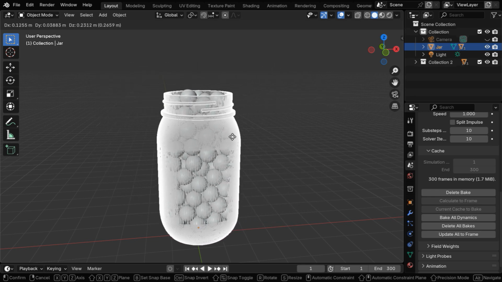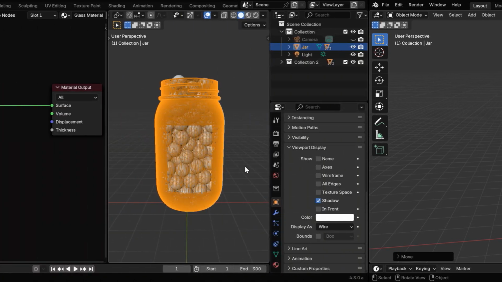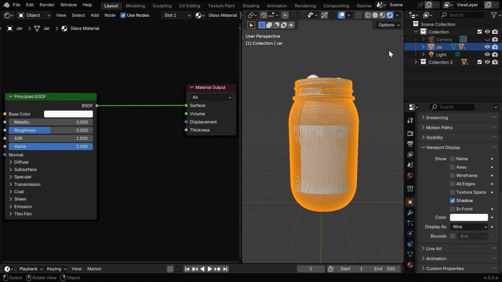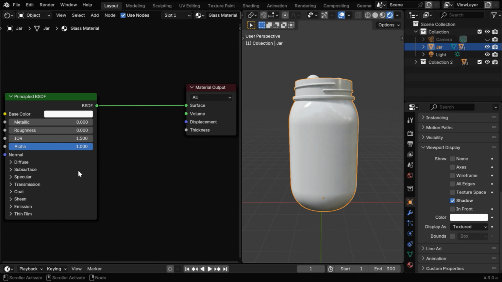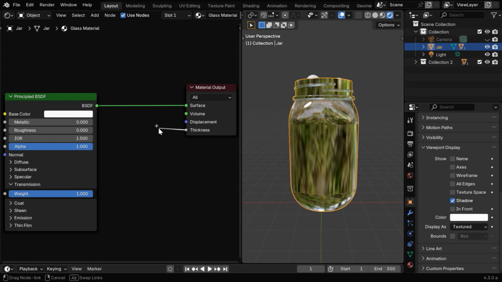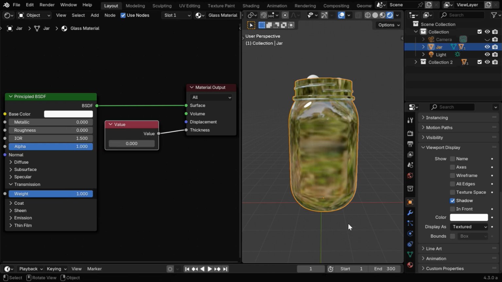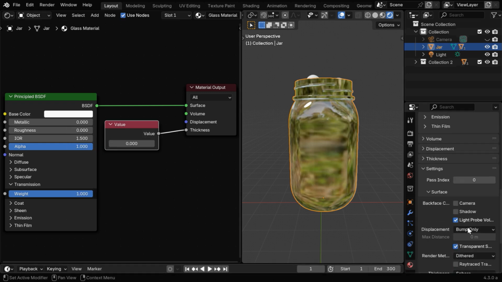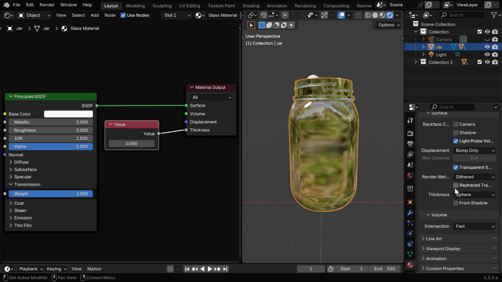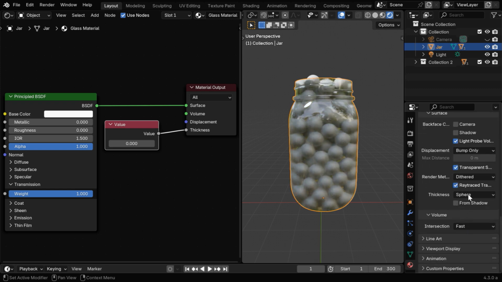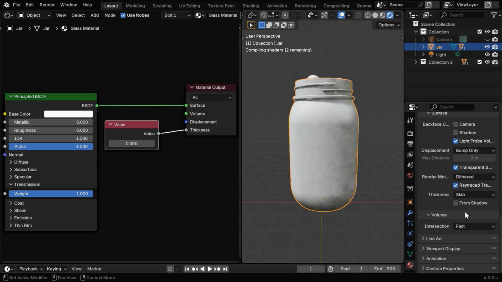We have to just create some suitable materials for these objects. Let's first turn on the rendered view mode, and then change the display mode back to textured. Now we need to create a new material for this glass jar, that has a principled BSDF. We'll change this roughness to 0, and we'll also change the transmission weight to 1. Then add a value node to this thickness socket, and we need to also make two more changes. So in the materials tab, first enable this ray trace transmission, and then change this thickness mode to slab.